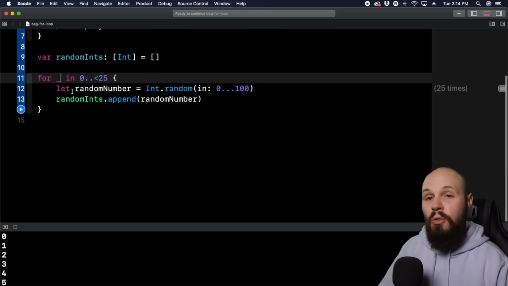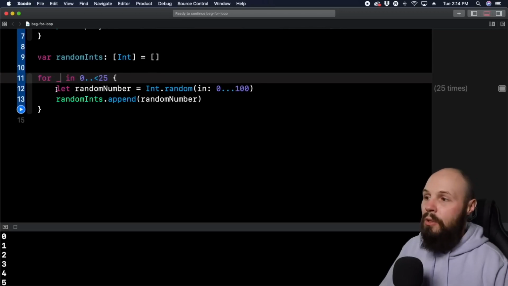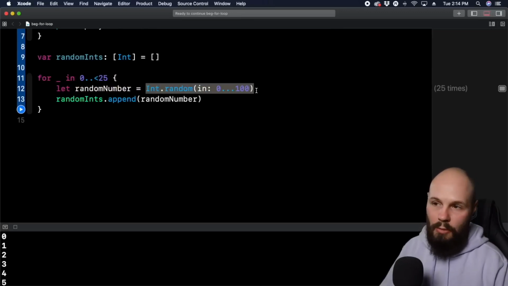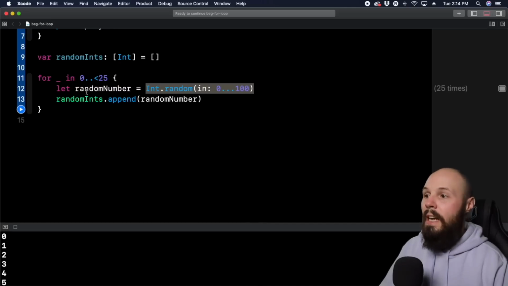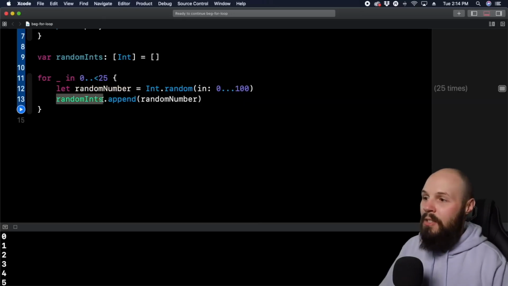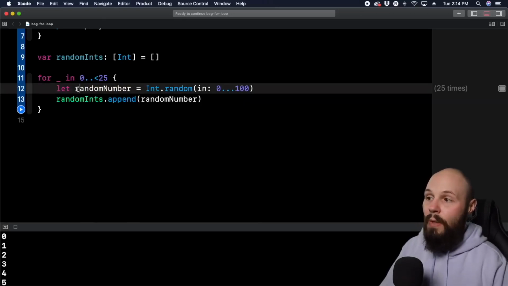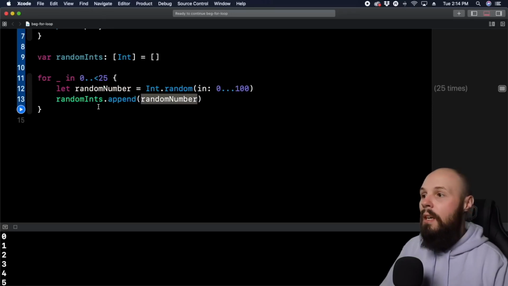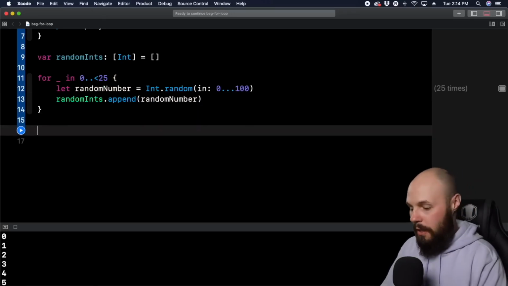So again, this is going to execute 25 times. Each time it goes through, I'm creating a random number. That's what's going on here, 0 through 100. And now that I have that random number in my constant, it's a let, I take my randomInts array and I append this random number that I created right here.